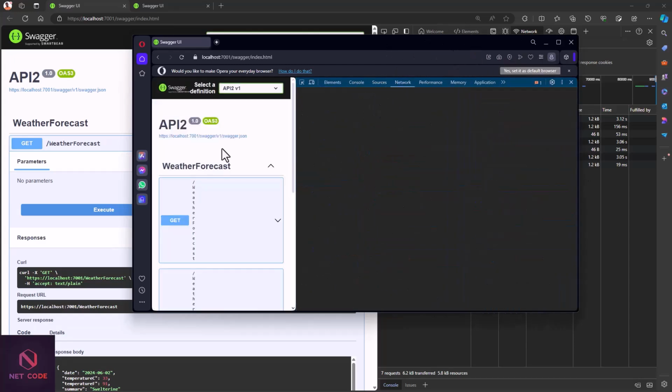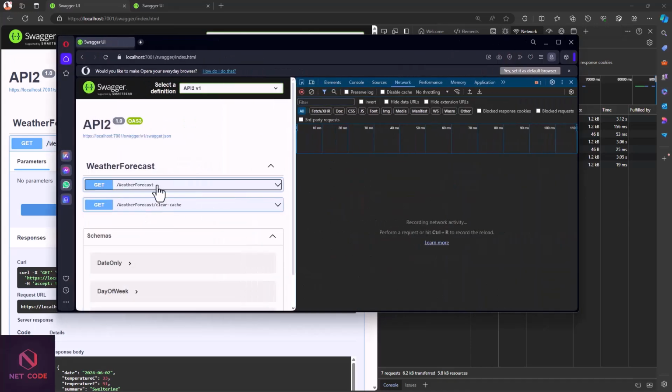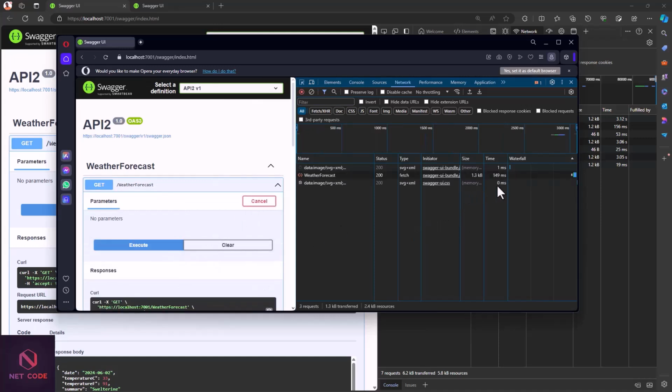Let's see if the 30 seconds has elapsed. Click on execute. Now try this. Execute. And I can see that it's using only 149 milliseconds. Now if I click on this again, it's using 144 milliseconds.